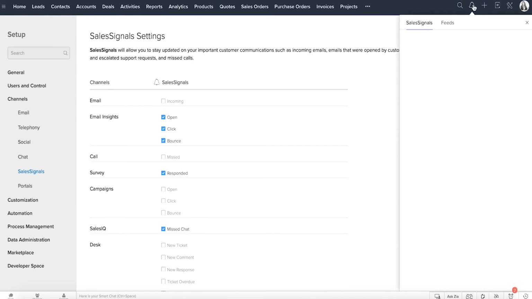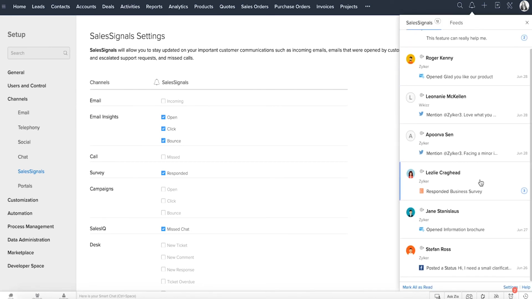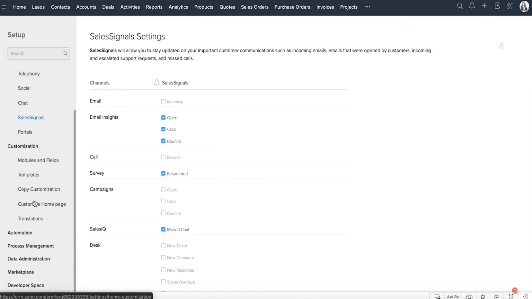Sales Signal sends you real-time notifications of your customer's interaction, be it a comment on social media, submission of a survey, missed call, and whether your email is opened or not. You can know everything.